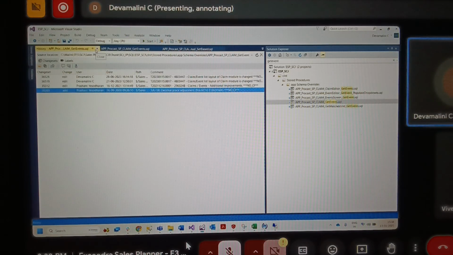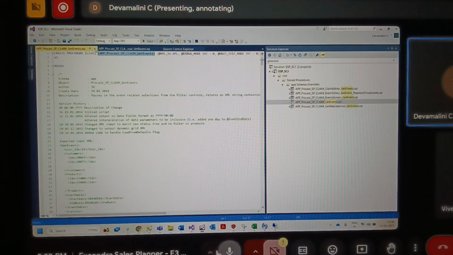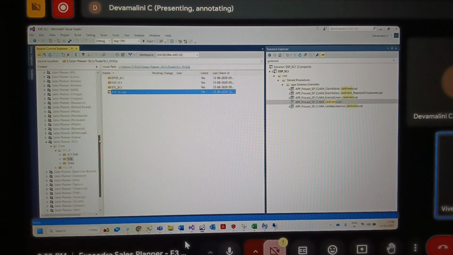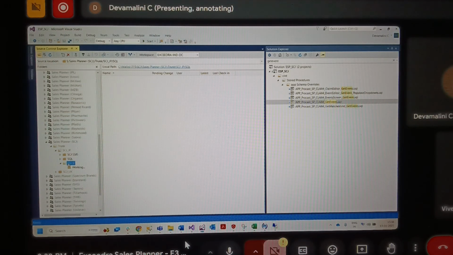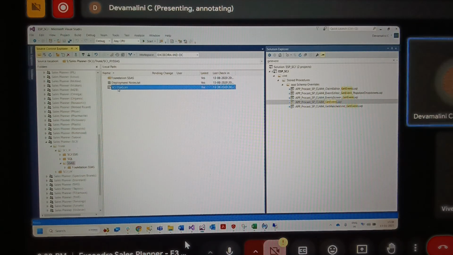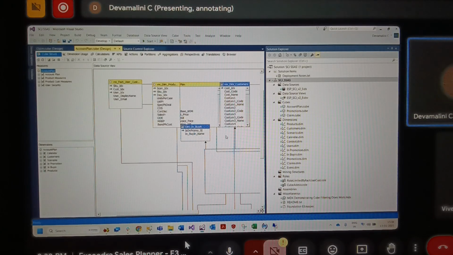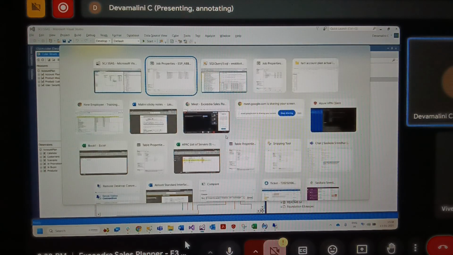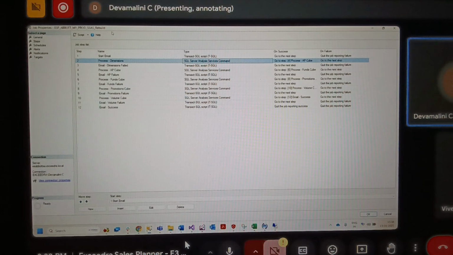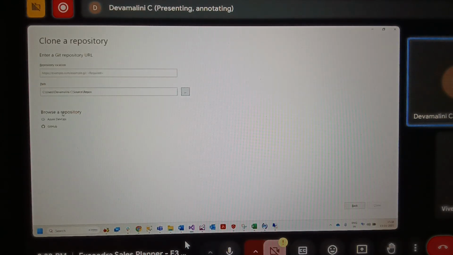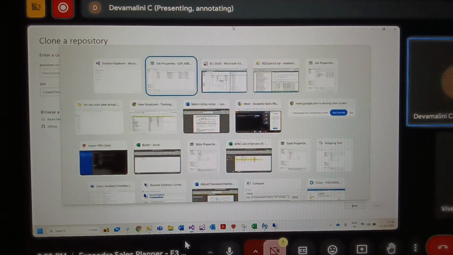Are you aware of SSAS and SSRS? Yes, Malini. SSAS is an ETL tool, right? This is the Visual Studio where we can see how the dimensions and other things will be populated.